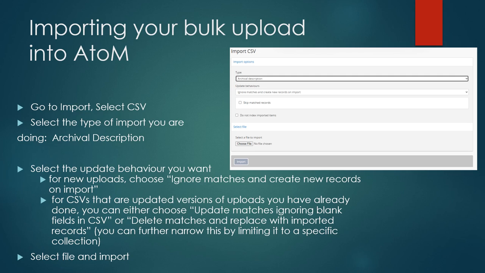For CSVs that are updated versions of uploads you've already done, if you're choosing the update option for your bulk uploads, then you can either choose update matches ignoring blank fields in CSV, or delete matches and replace with imported records. There are various advantages to either of these, and it just depends on what your situation is. And then you can further limit what they're matching to a specific collection. That makes it feel a little bit safer, that the software isn't going to delete random things accidentally elsewhere in your database.